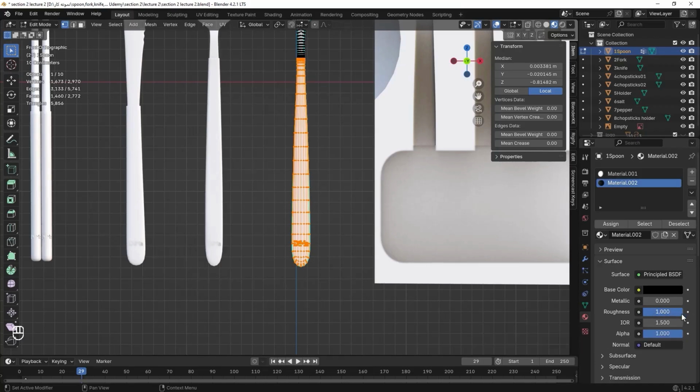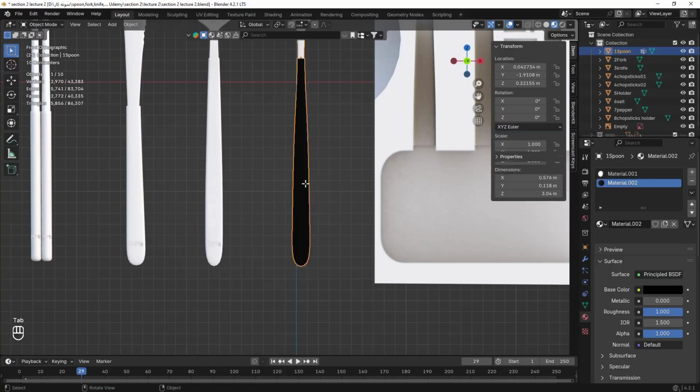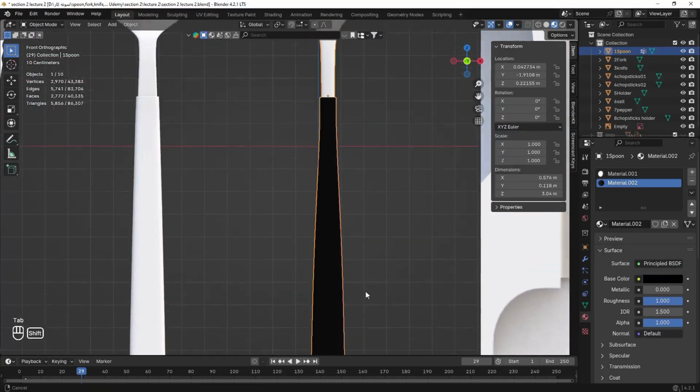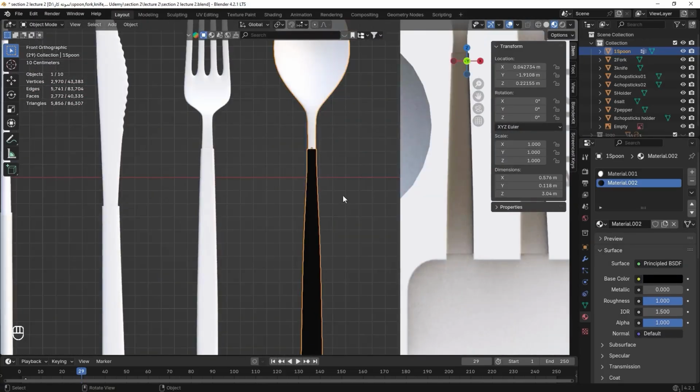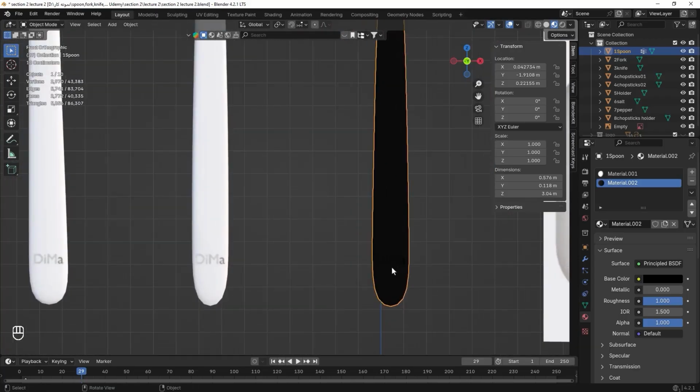The point that you should pay attention to is that the number 1 for roughness means completely matte and 0 means completely shiny. As you can see, the black matte color is completely visible on the selected part.